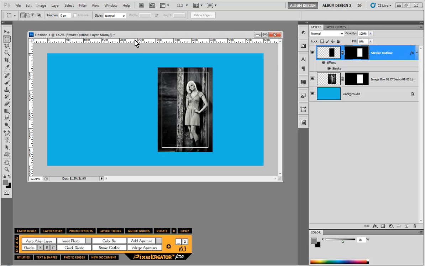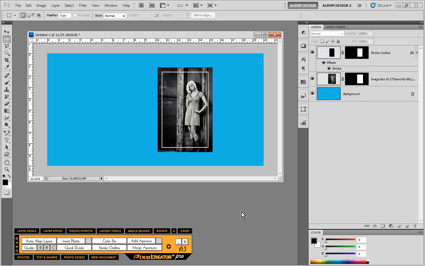Now, of course, to change the unit value, with my rulers visible, I just right-click on a ruler and choose inches. And now, by default, any value that I would enter in any numerical dialog box, it would assume that I'm going to want to use inches. So that is all the different options we have available to us for color bar and stroke outline. So just to kind of recap, any selection can be converted into a color bar. So we have no limitations as to that. Same with stroke outline. Any selection can be converted into a stroke outline.